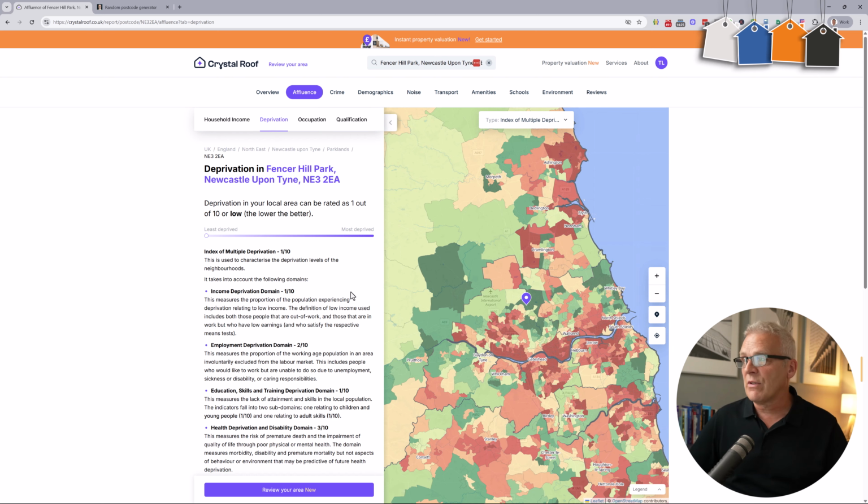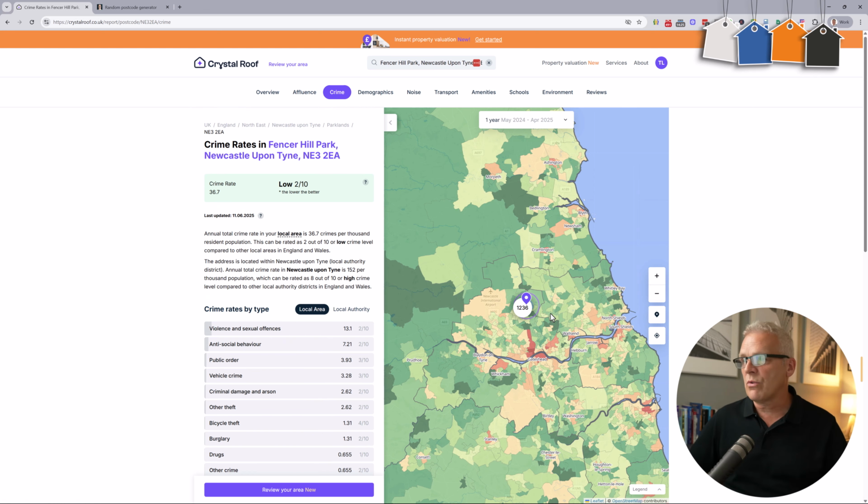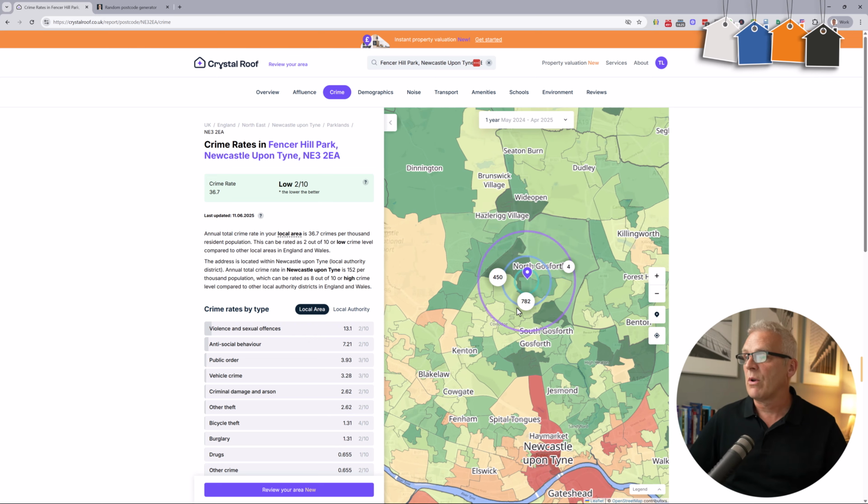You can also dive into things like deprivation, and these numbers will change. I'm not going to go into great detail with all of this. You can do it for yourself, and I'm sure you'll do your own postcode first. It also gives you an idea of the types of people that are going to be living in this area, together with their qualifications.